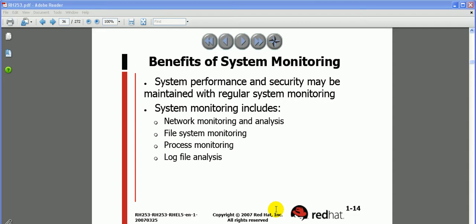Because what happens if your CPU load is going high and your memory is highly utilized? You should be aware and act in the proper time. You can see which process is taking more memory, which process is taking more CPU, and if your disk is going to be full, you need to remove the logs and some unwanted files which are not required, like old databases and some backups. So system monitoring is very much required.